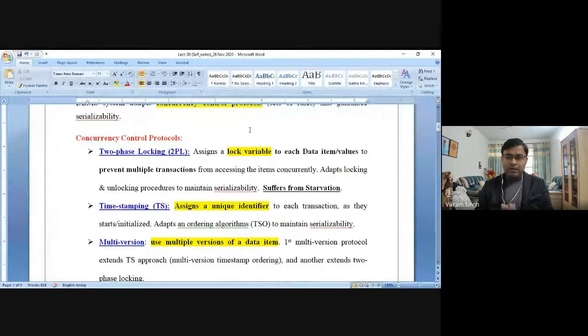Whenever we adopt a locking protocol or locking mechanism, we have two steps, two phases. Whenever we adopt the locking strategy for concurrency control, we have this solution called two-phase locking. The very first phase of the locking protocol emphasizes the locking of the data value. Whenever a transaction goes to access the data value X, it will simply issue a lock variable. It will assign a value to the variable to indicate that no other transaction can access that value.